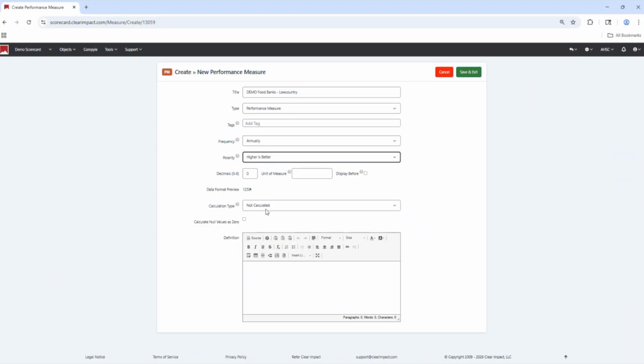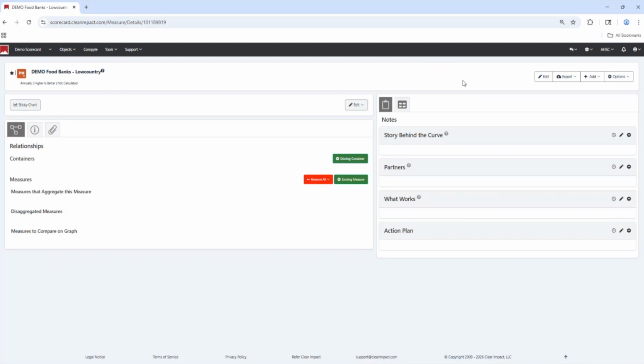And on this one, this is going to be the child measure, so we're not going to calculate anything here. You can always add in something in a definition. If you don't feel like doing that right now, you can always do it later. Press save and exit. Now, once we're on this screen, what we're going to want to do is add in the data that's going to eventually be aggregated up into that parent measure we started out with.